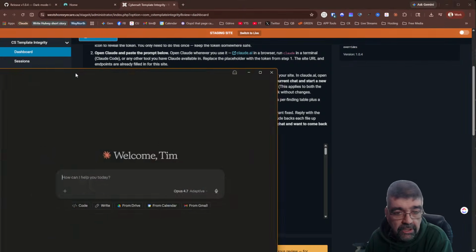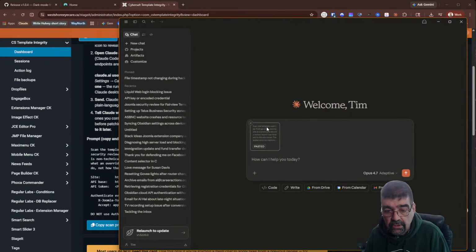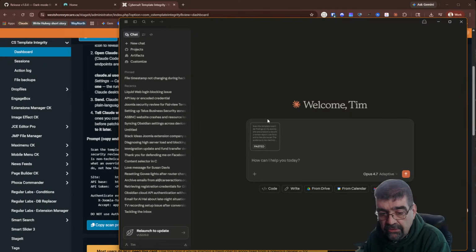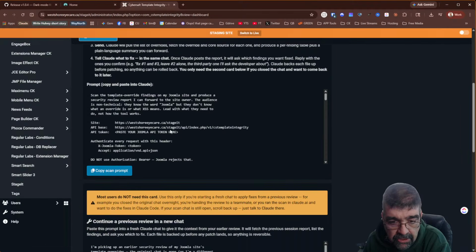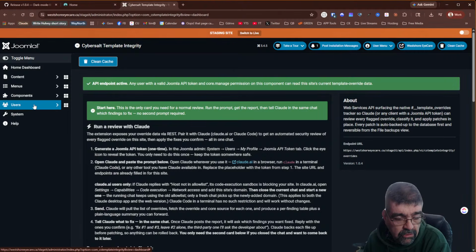And with it copied, I can then paste it inside of Claude. Now, there's something missing here. And that is the API. We haven't done that yet. So you see here, API token, paste your Joomla API token here. So what I'm going to do is go in and create that API token out of users.